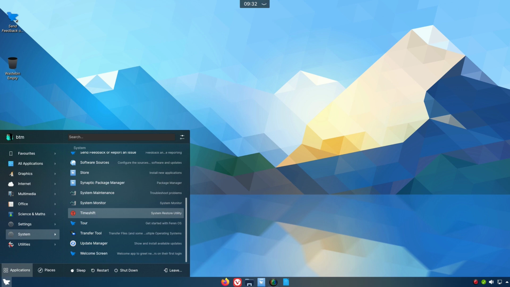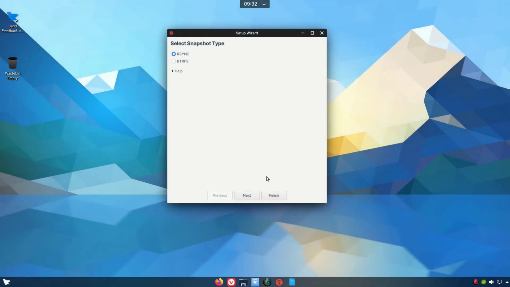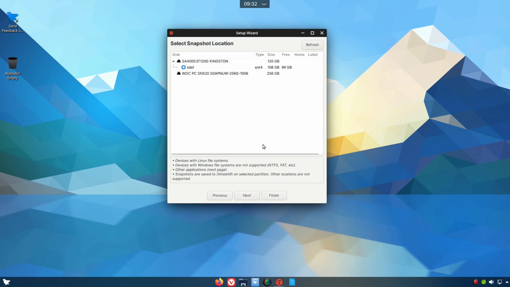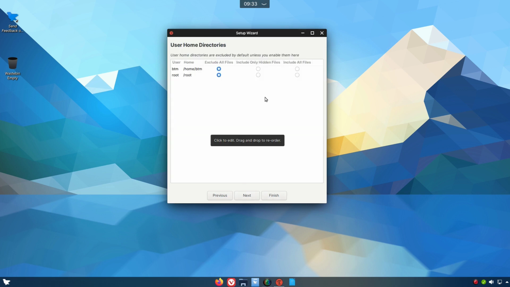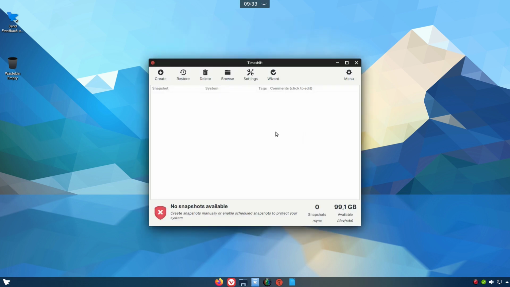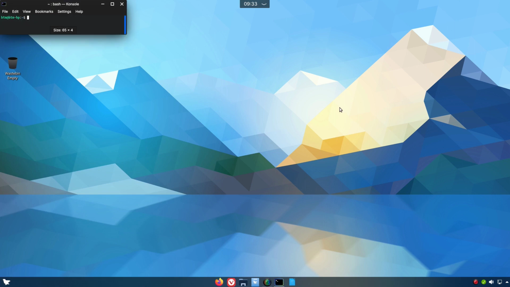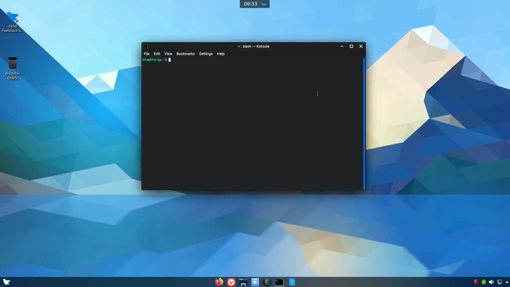In the system category, you'll also find Timeshift, a system restore utility that helps you return your OS to the last healthy state it was in before something wrong happened. Timeshift is intuitive, rather self-explanatory, and easy to set up. But we will not go into detail in this video. The default terminal app in Feren OS is Plasma's console. Feren OS is an Ubuntu-based distribution, so all the Debian commands do apply in the terminal application.